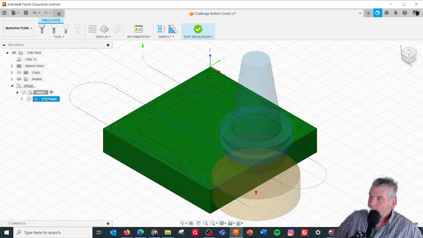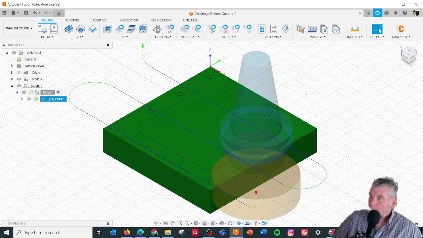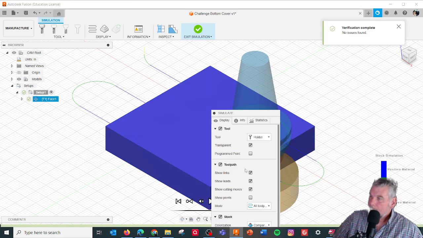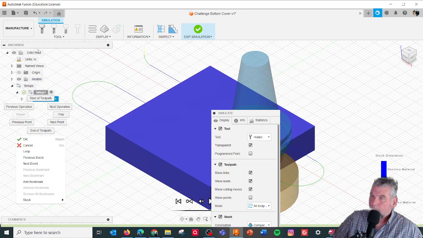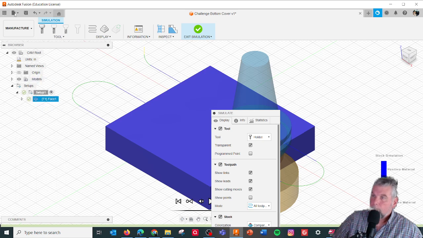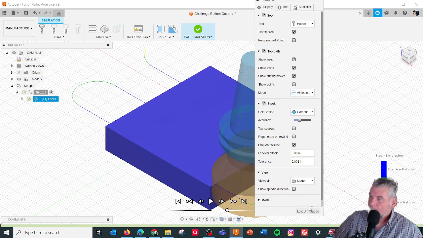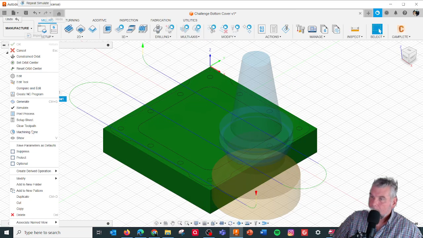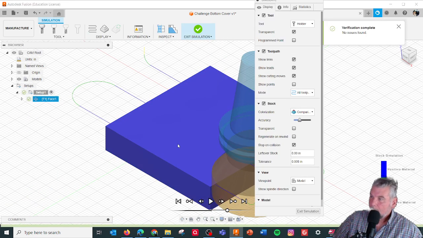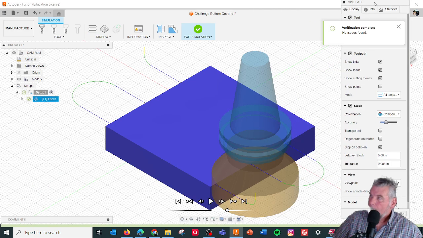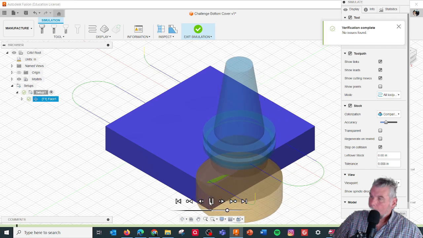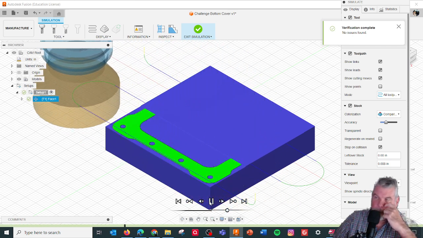Let's rewind this. Simulate again. Or you could do right click or up here. Oh, I'm sorry. Am I stuck? No, this isn't closed. That's why. Exit. Right click. Simulate. You can do it that way. There we go. Green is good.